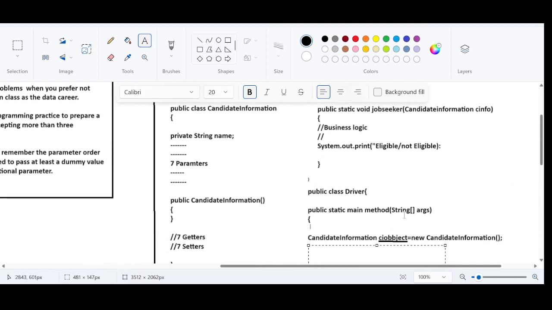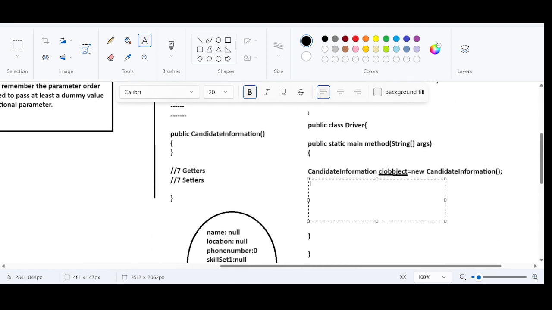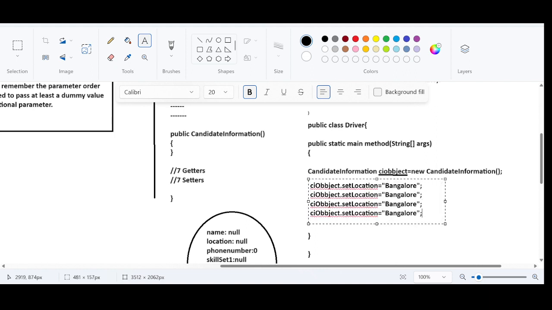In this case, do I need to follow any order to set data? I can directly use setters, right? I can pass the values according to my wish. J dot object dot set name, or I can directly first set location. Location is equal to Bangalore, right? Likewise, I do not have to worry about the order. I can follow my own sequence. Location, secondly I can use name, thirdly, I can use phone number.